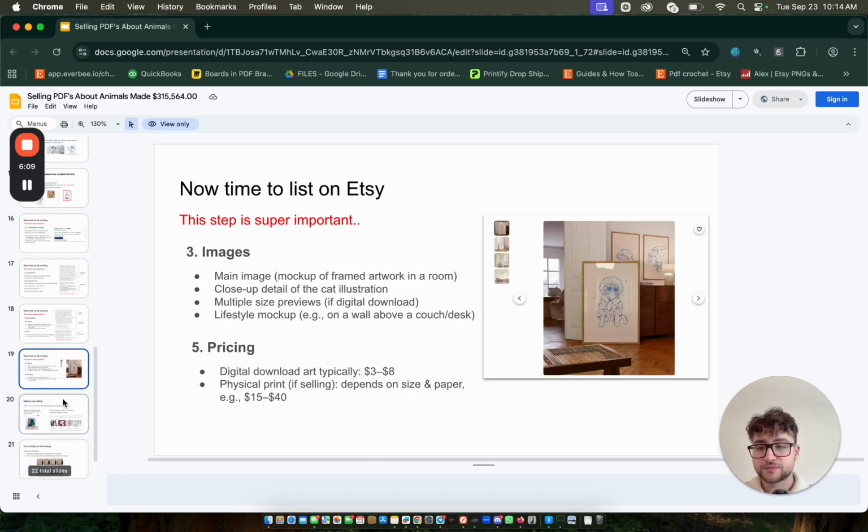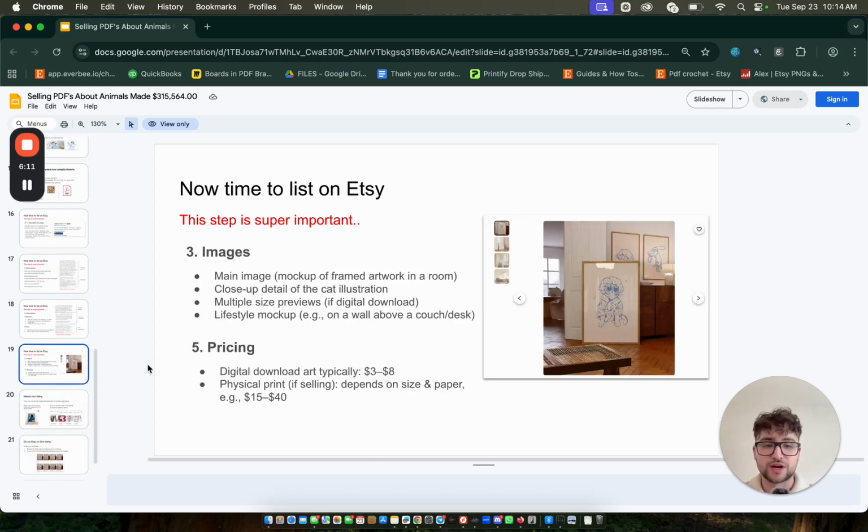Okay? So the next step is you want to put your images. So these are mock-ups. Okay? The main image is a mock-up with multiple size previews, a lifestyle mock-up, and your pricing should range for digital download art $3 to $8. Doesn't sound like much, but it's volume, right? You'll be selling a lot. Like what I showed you above, that's all volume. Okay? And then if you plan to add a print-on-demand partner like Printify, that can be $15 to $40.